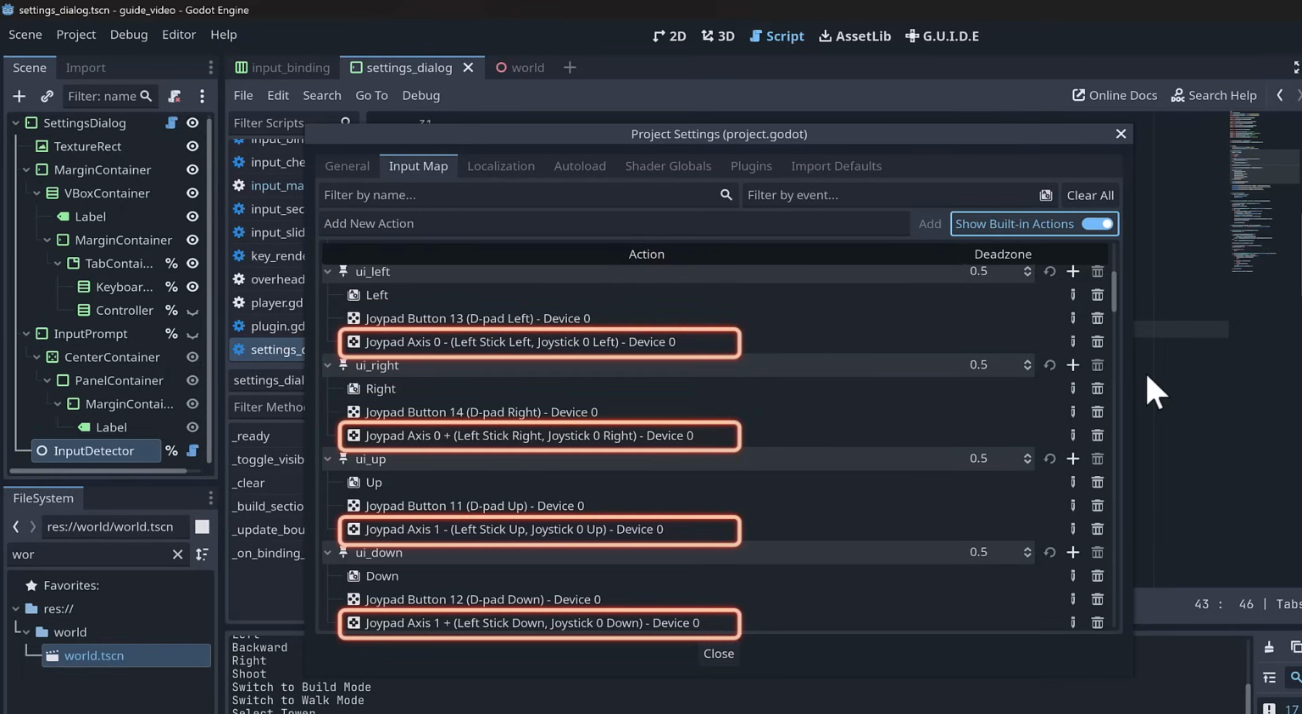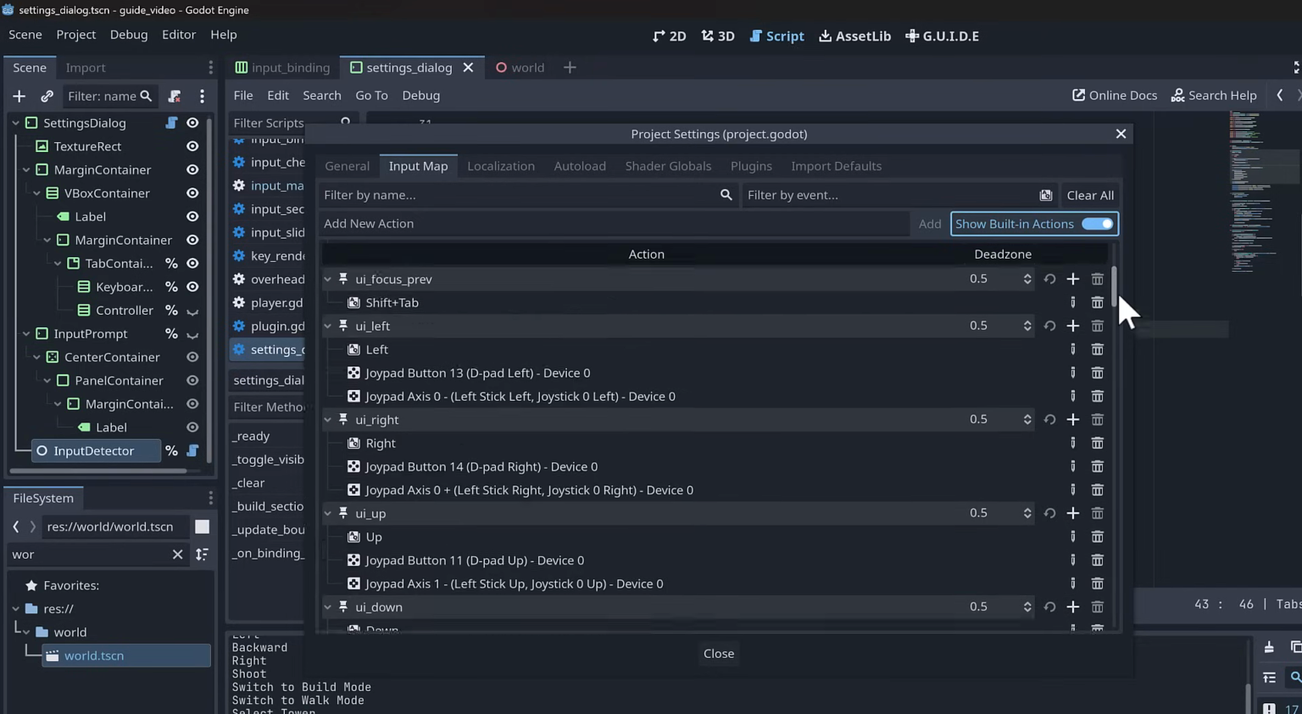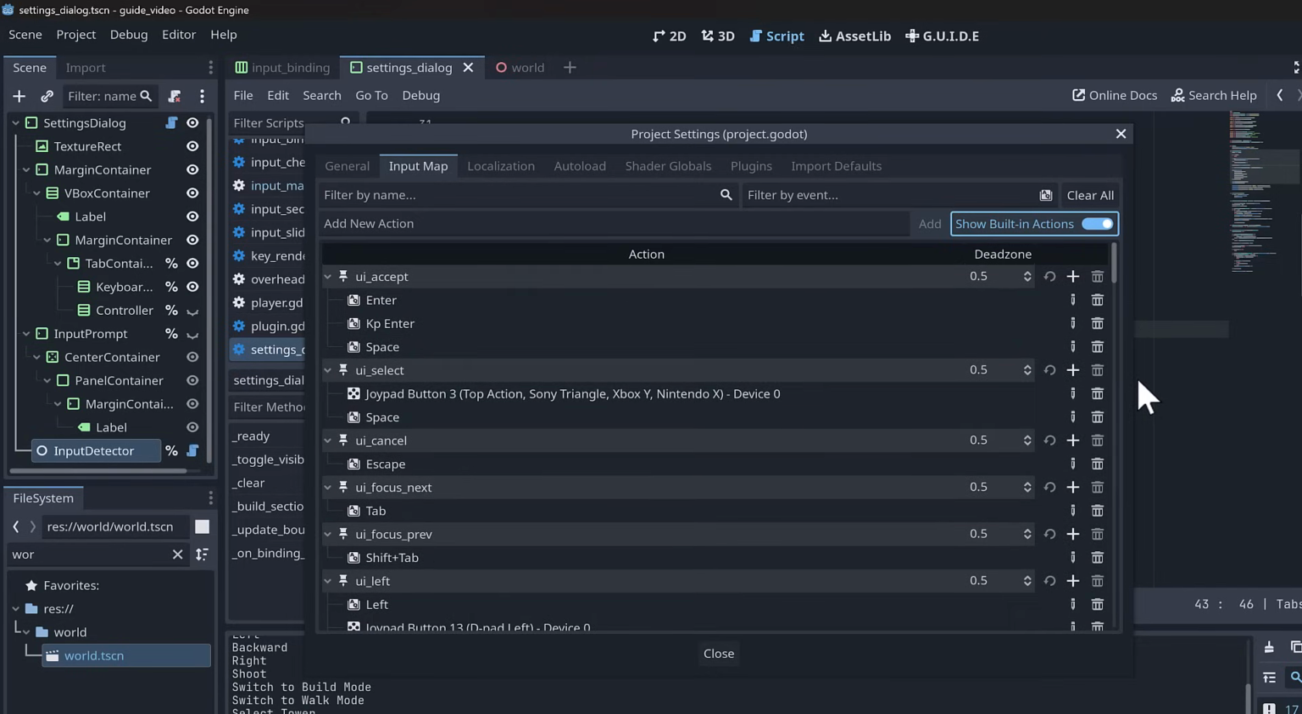So whenever we move the stick, Godot will emit these actions, and then Godot's UI will react to them. Okay, that is great. So where can we add our binding for clicking a button? Well, if we scroll up again, we have an action UI accept. And this action is used to click the UI item which is currently in focus.